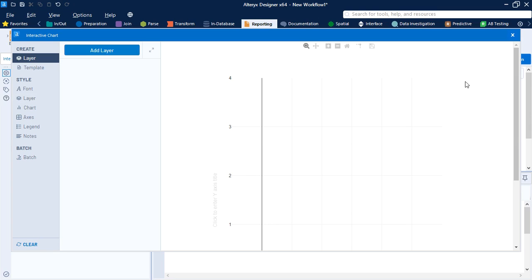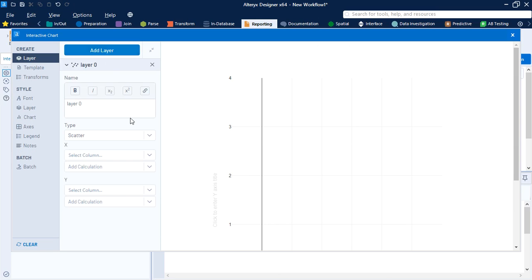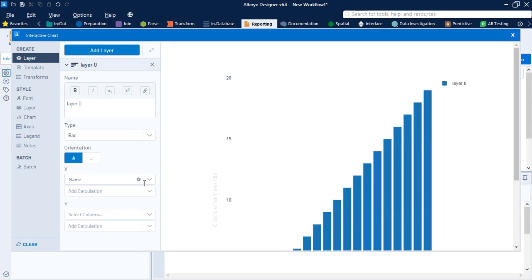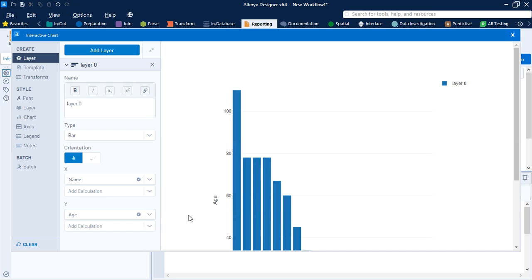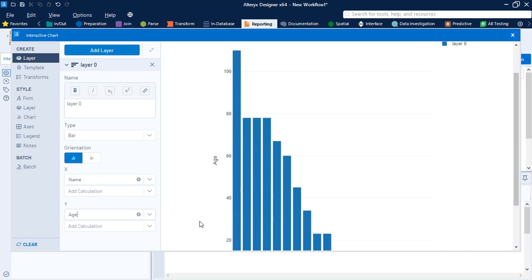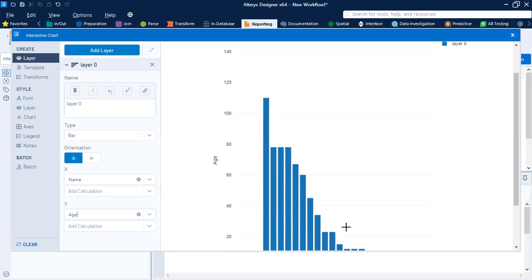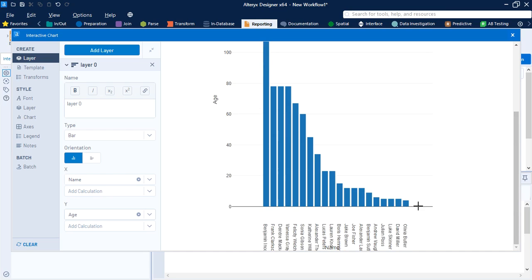By default, we can see that the chart is empty. We have to add layers to it. If we add one layer, it has been added as layer 0. We can lay more layers on top of this layer, but we'll come to those concepts later on. For now, let's just go with the bar chart. On the X, let's put name, and on the Y, let's put age. Here we have our bar chart with 110, and I guess the lowest one is 4.